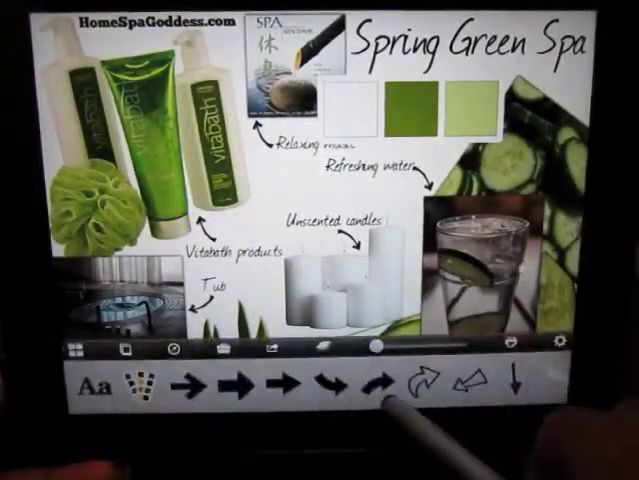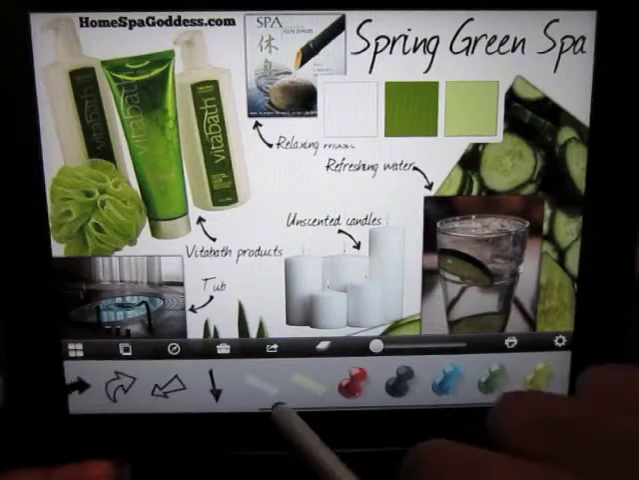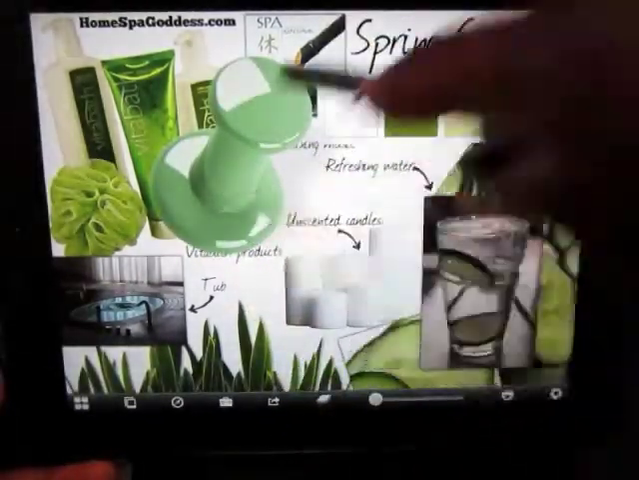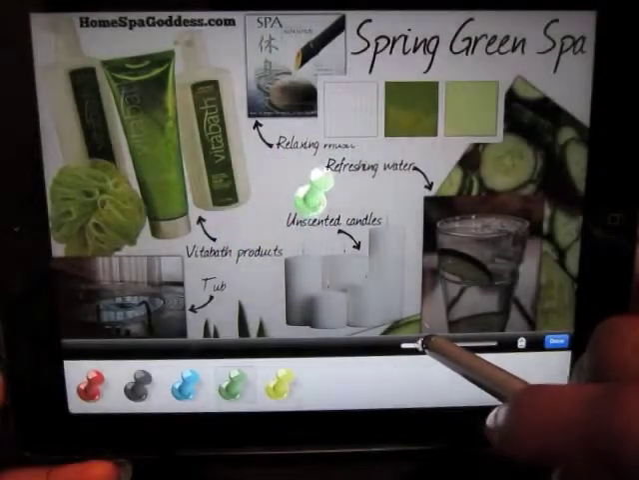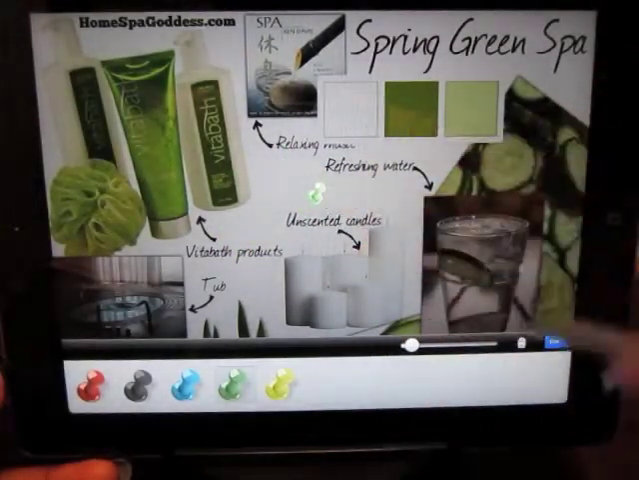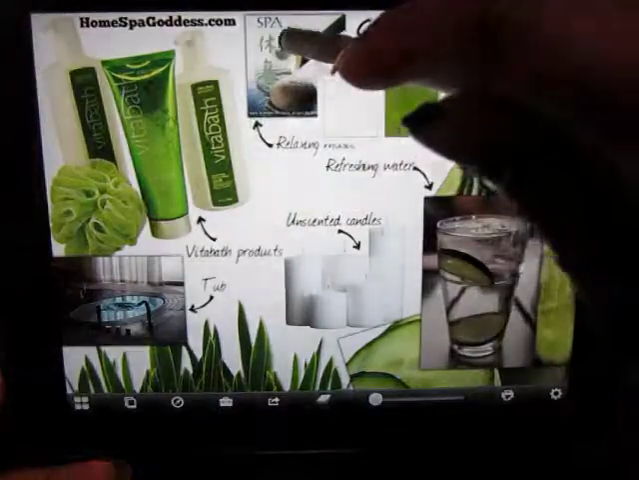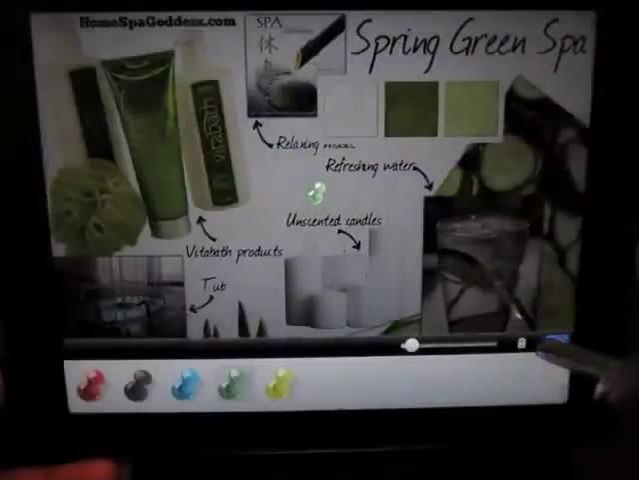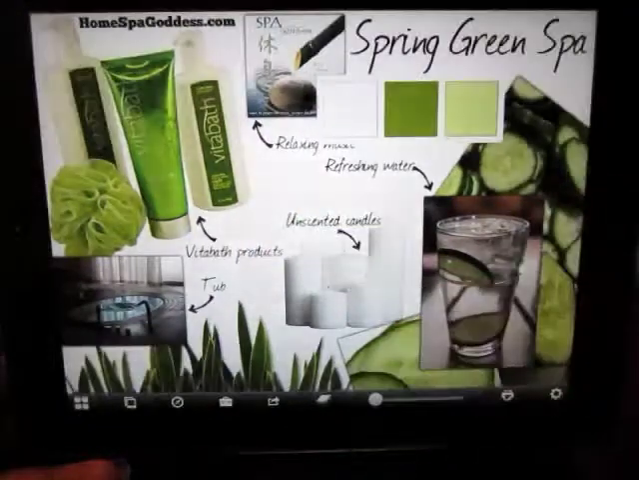Also here in the tool chest are other little things that you can add. Little pieces of tape, push pins. Look how cute is that? And then you can, of course, make that bigger or smaller. So it looks like you use that to put things up on your board. So that's up to you if you want to use push pins. Again, you can get rid of it really easily.